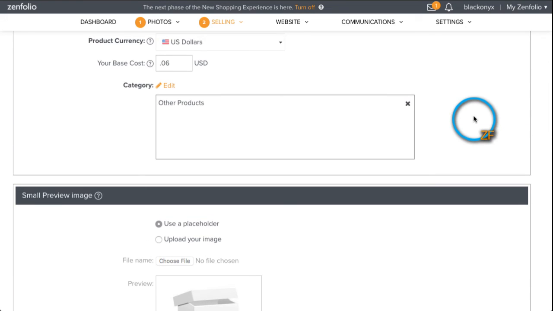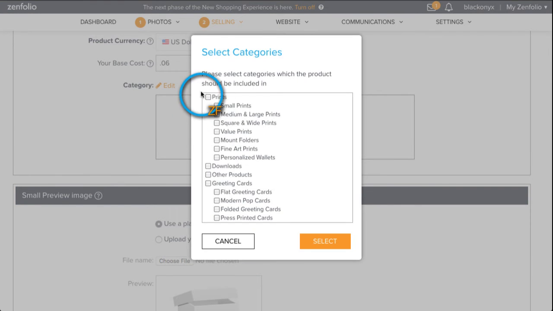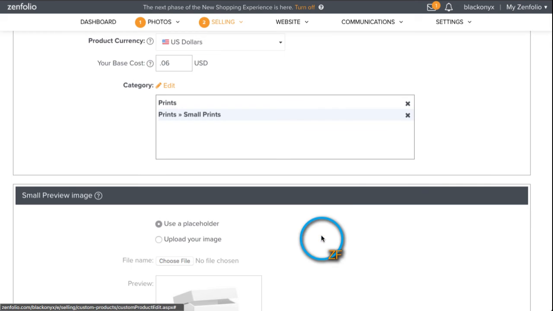Next right here, you can upload some placeholder images. I'm not really going to do that. You can add categories. Now this is important since this is a print. What I'm going to do is go here, edit. I'm just going to go print, small print, and hit select.